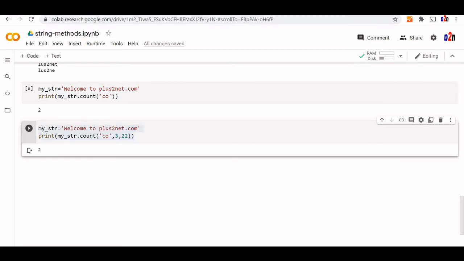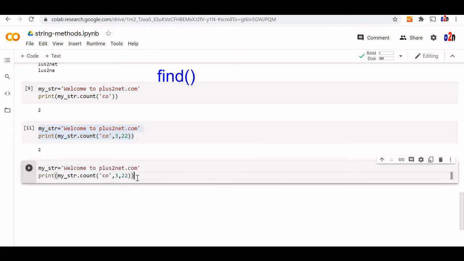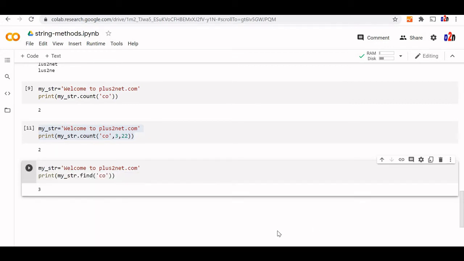Fine. Now let us try find. Find is another method which does the same thing, but it returns the position of the found string. First, its position, find. Even if we don't give any start and end values, it will search for it and give the third position. You can see 0, 1, 2, 3 from here.